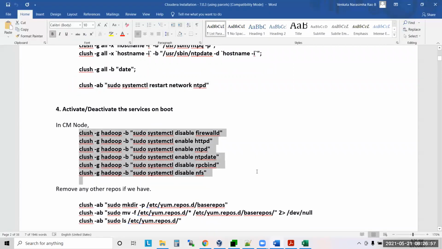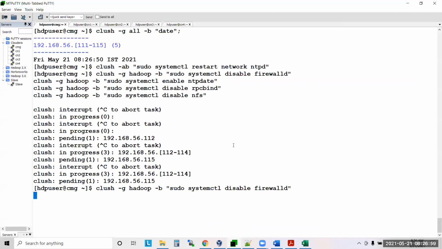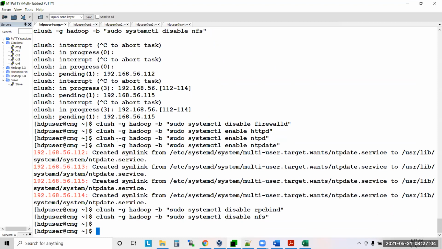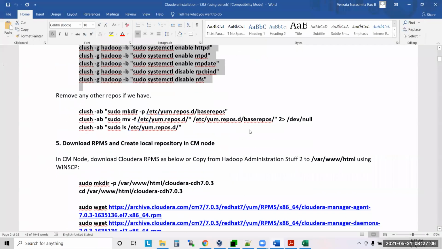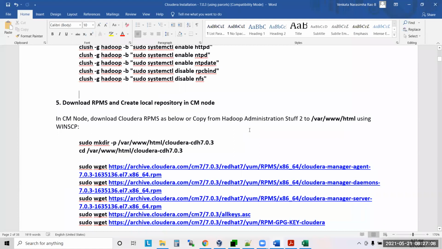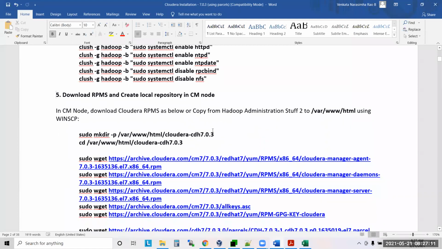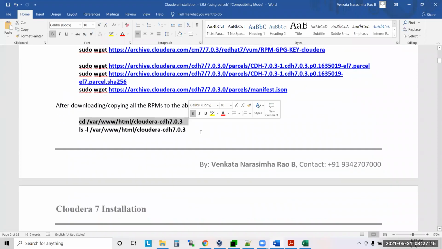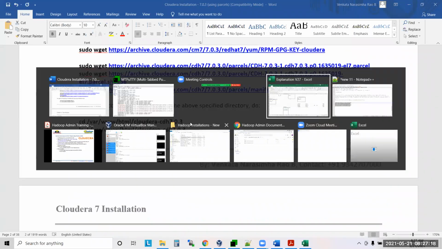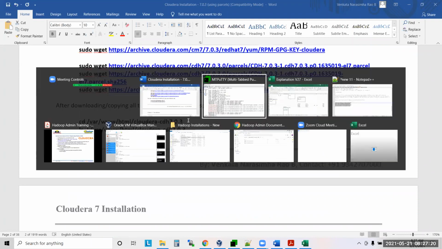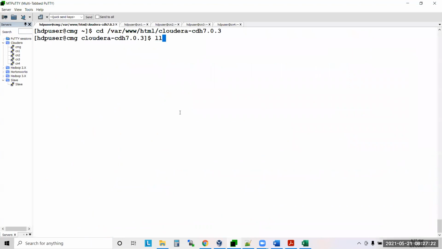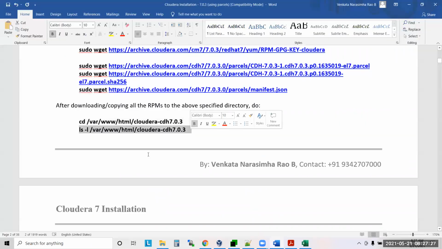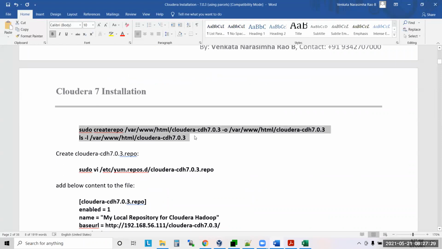Okay, so now as a first step, we need to disable some of the services and enable some of the services. Then this step is not required. Okay, so download RPMs. I have already downloaded from Drive and copied here. So now if you see, these are the softwares which I downloaded. Then ls, then I'm creating the local repository.